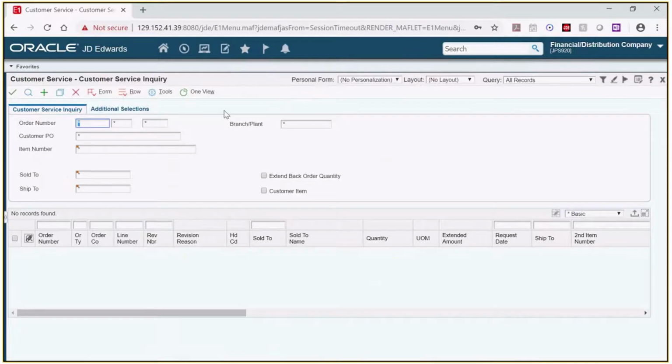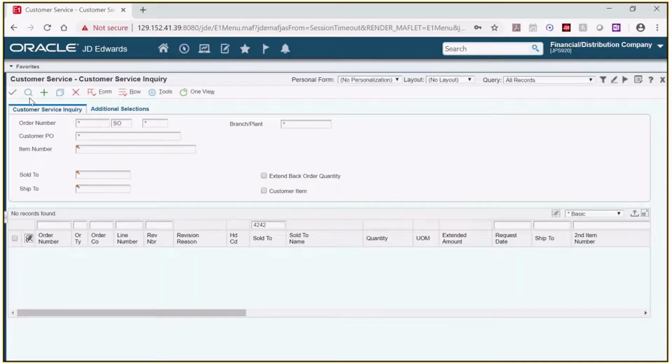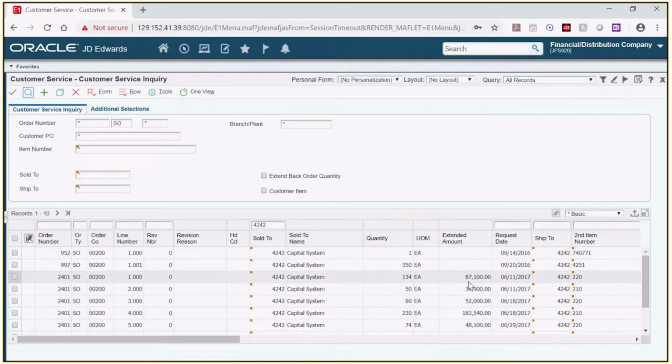Normally on this screen, you would enter values in either the header fields or in the QBE line to find the data that you need. For instance, I want to find all sales order lines with a sales order type of SO for customer number 4242 with a next status of 540. I enter those three pieces of data and then hit the find button and I get the results that I'm looking for.